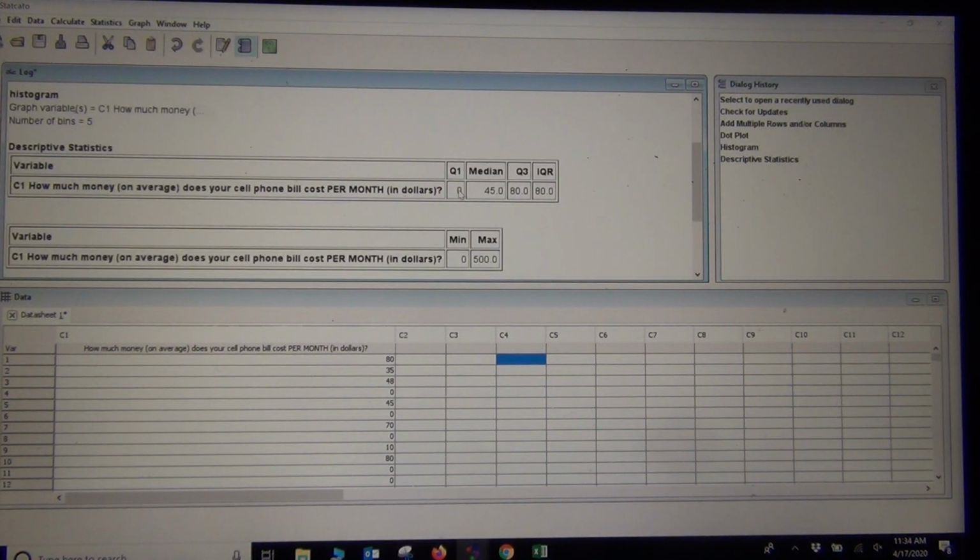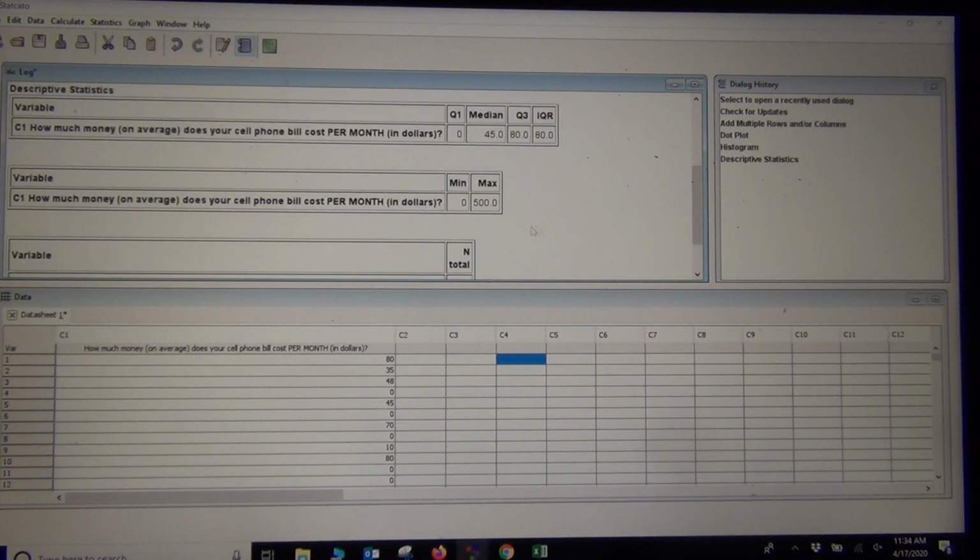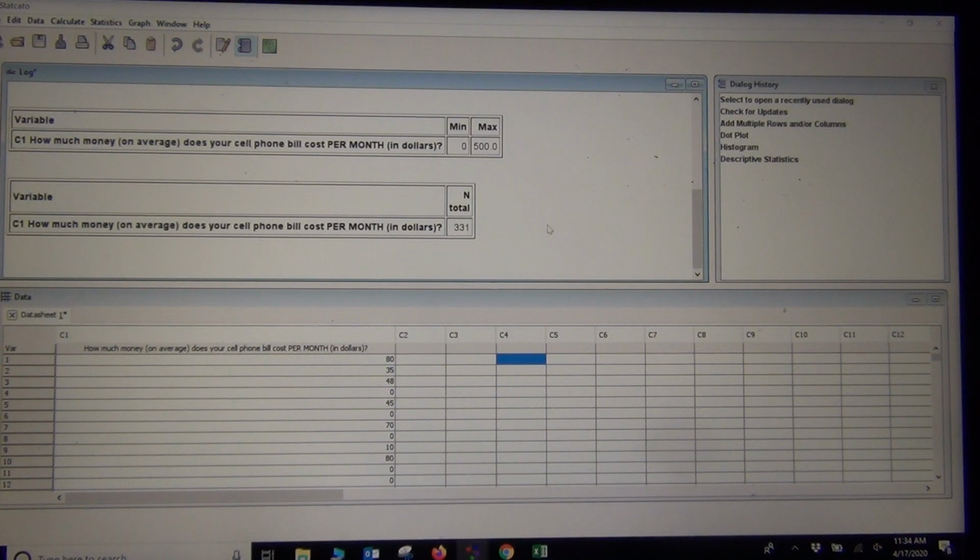So we got the quartile 1, quartile 3. Again, the computer subtracted Q3 minus Q1 to get IQR. So in StatCato, they give you IQR. You don't have to calculate it yourself. There's the median average, there's the min and the max, and the n total.